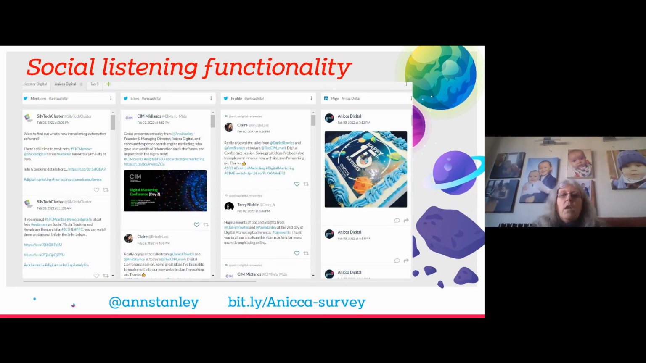So this is very similar to TweetDeck, except TweetDeck is only for Twitter. This one I've got LinkedIn, and there's Facebook to the right. So you can see I've connected. You're also going to have different tabs.